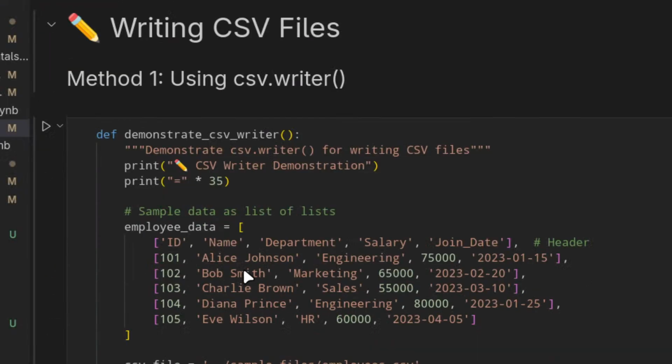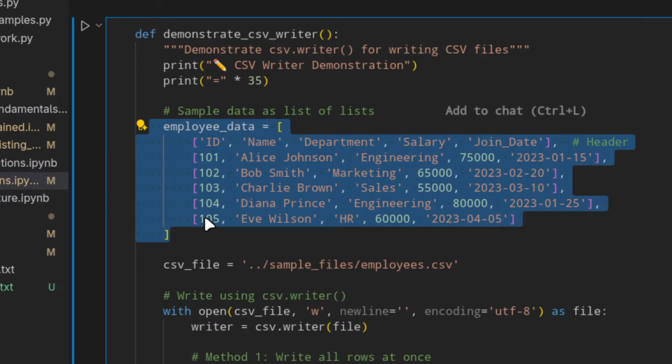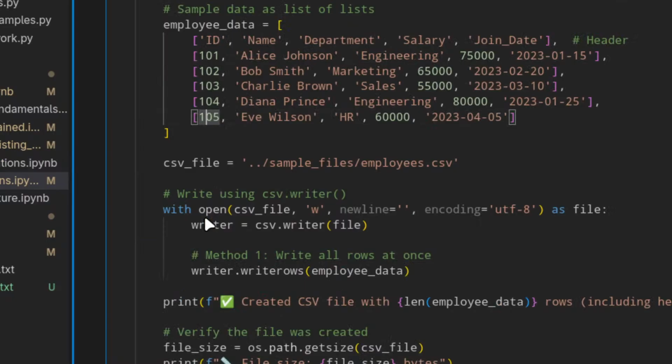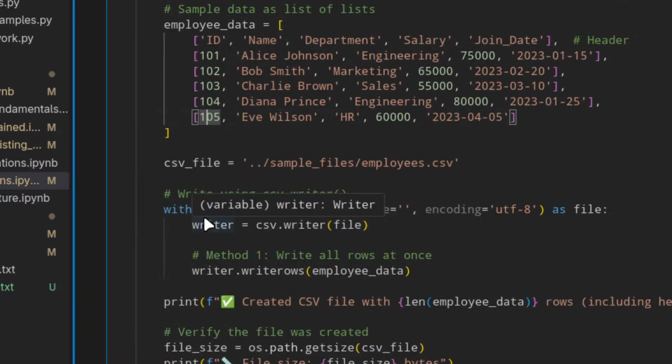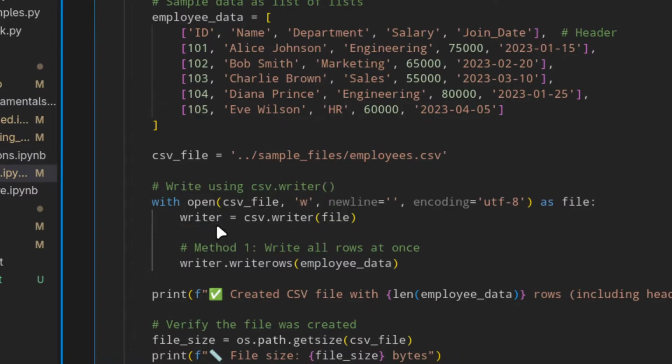Now what we are going to do is write a CSV file. How do we write a CSV file? First, we have this simple list of lists, and there are different functions. There are two main methods of writing to a CSV. One would be using the list of lists, and one would be using the CSV dictionary, which basically reads the information from a dictionary.